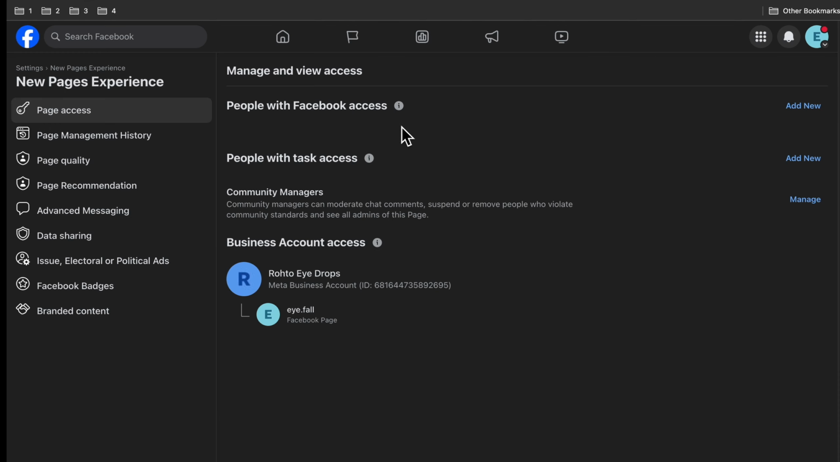In here we are going to add our admin, and you can choose if you want them to have Facebook access or just task access. With task access, these people can't switch into the page on Facebook, but they can manage a specific task using other tools like Meta Business Suite or Creator Studio. In this case, I'm going to choose Facebook access, depending on your needs or your coworkers. So let's click add new.